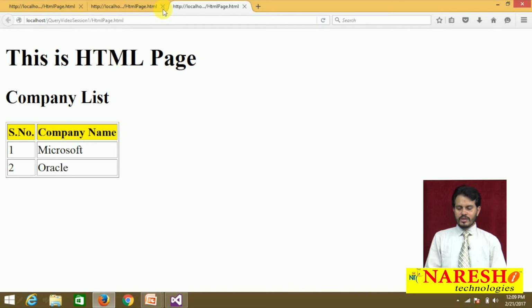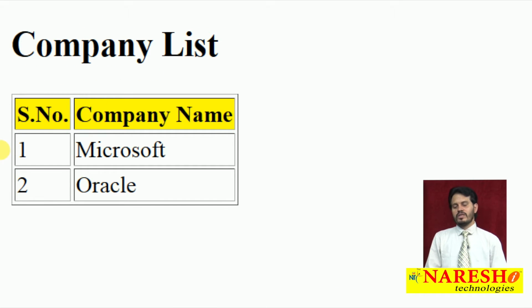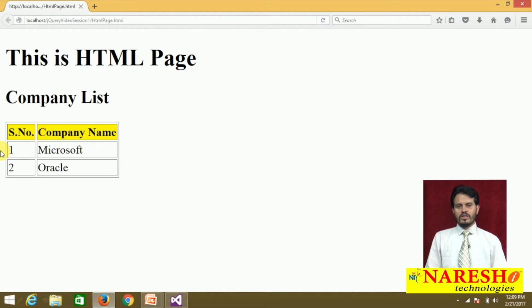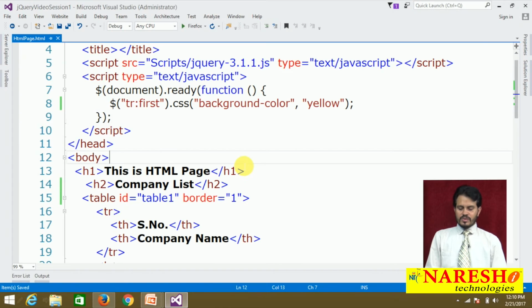So you can observe that this is the HTML page, company list, and this is tabular data. In this tabular data, the first row is presented with what? A background color yellow. It means you are able to perform the operation on only the first row. In a similar fashion, if you want, the last row should be applied with some other background color.